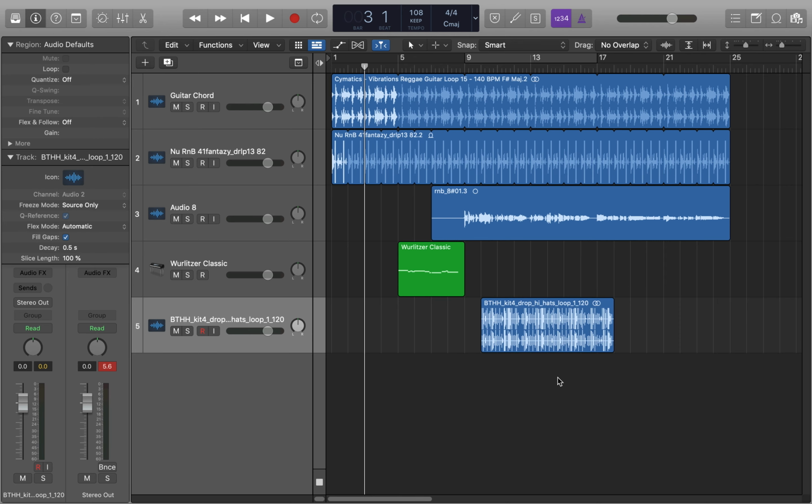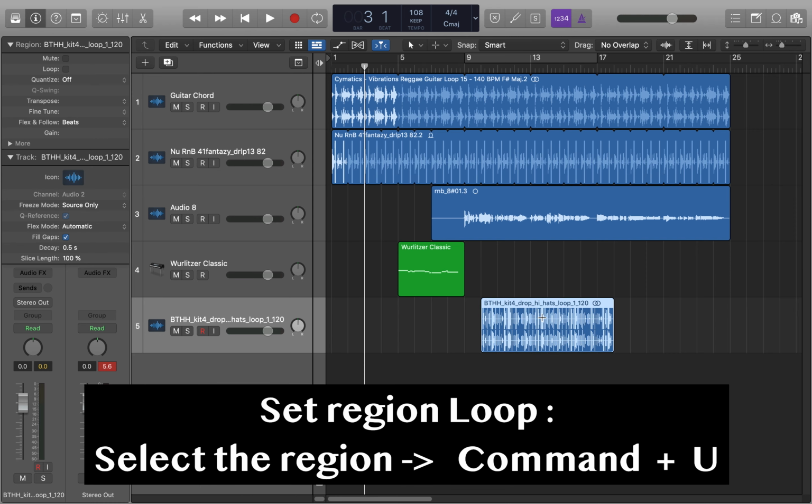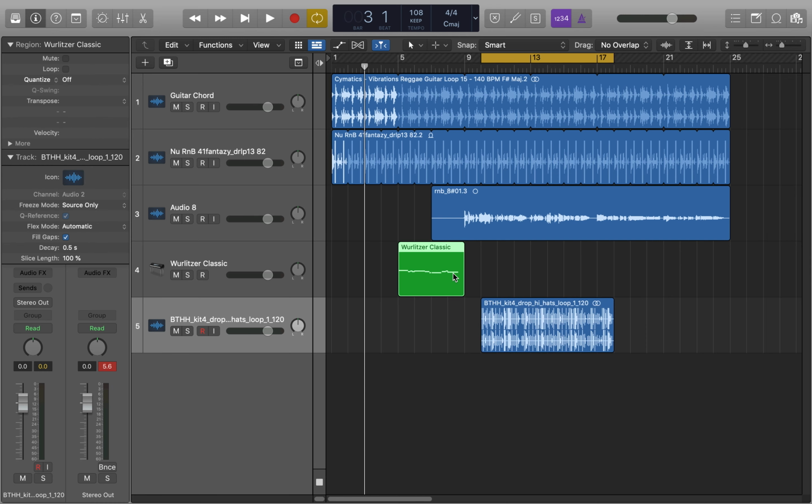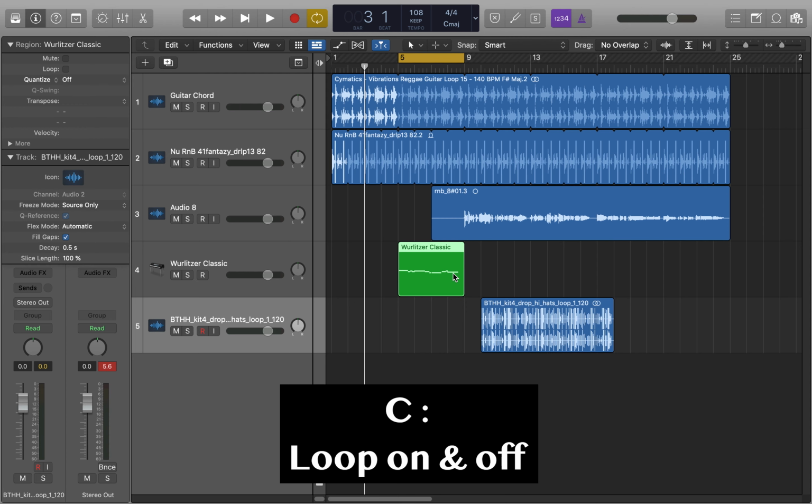And if you want to loop a certain region, select the region and press Command U. You see the loop region is selected here. So if I want to loop this region, select the region and press Command U. And you can undo the loop by pressing C. Watch here. Okay, press C. And if you want to loop on, C again.